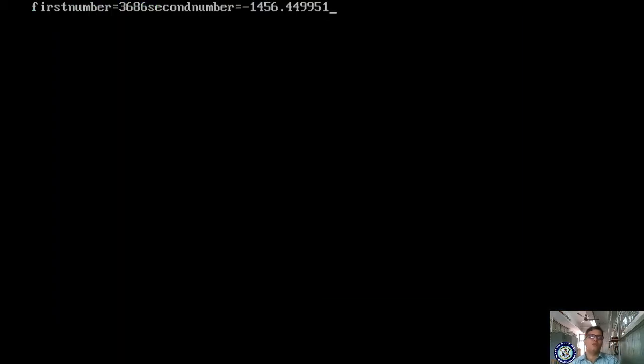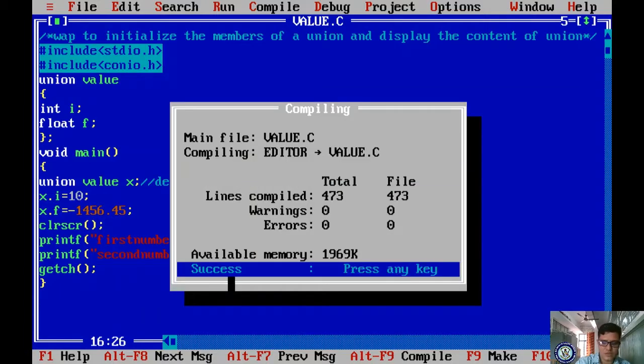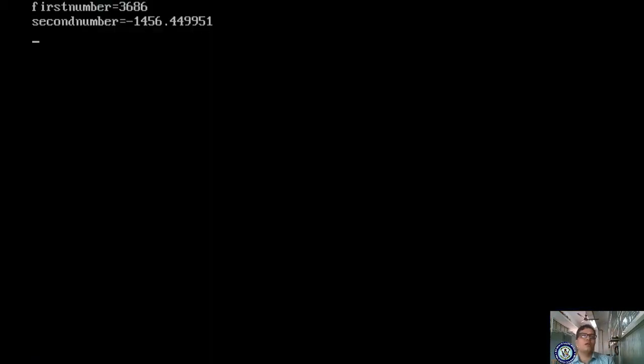Okay, if you run here, the first number is 3686. Actually, what is the number we have stored in x.i? It is 10, right? But it is showing some garbage value. Now let us compile and run it. It is showing the second number as minus 1456.44.